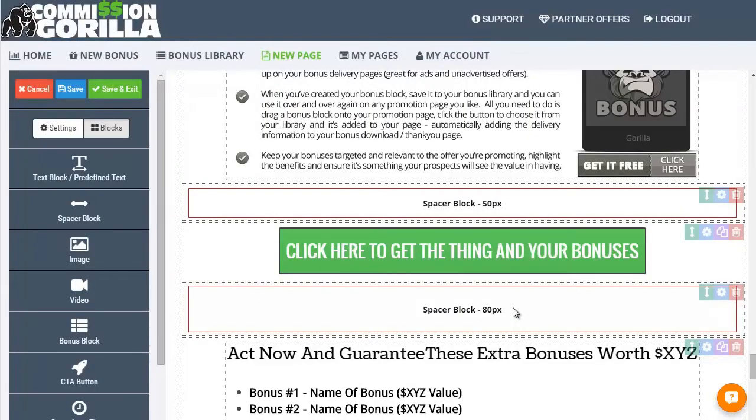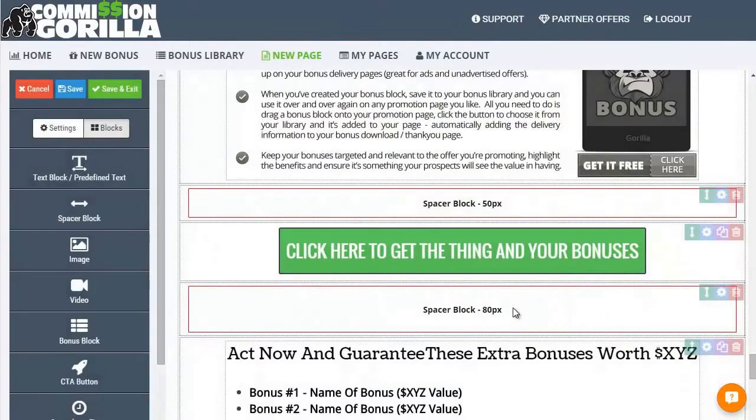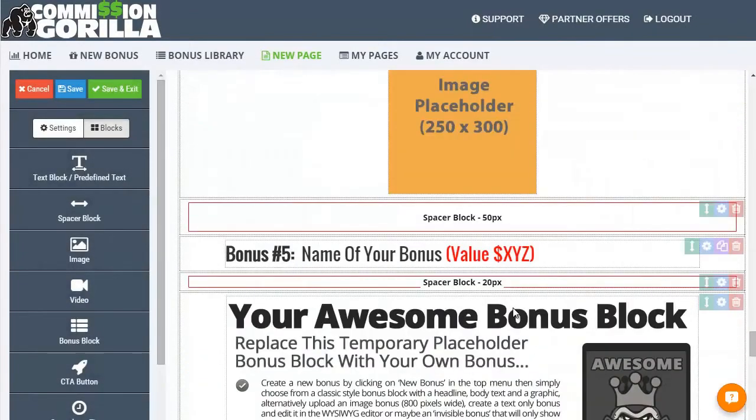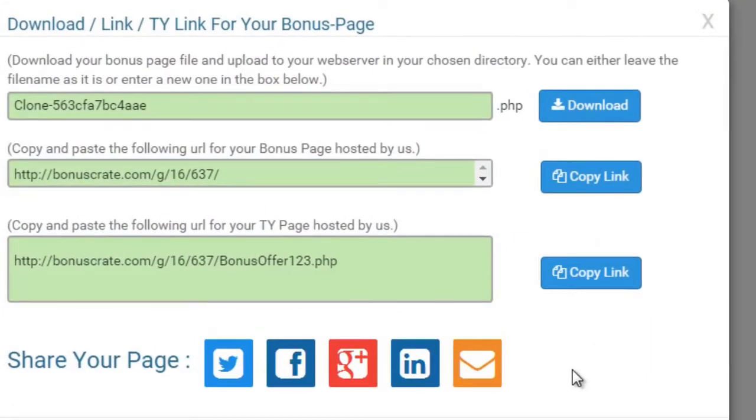So as long as you realize that each one of these content blocks has the ability to change the settings via the gear here, you can go in it, play around with it, test it out, and then once you feel comfortable, go ahead and create your own pages. Now, again, if you click on save and exit, it will give you access to your code that you will need.